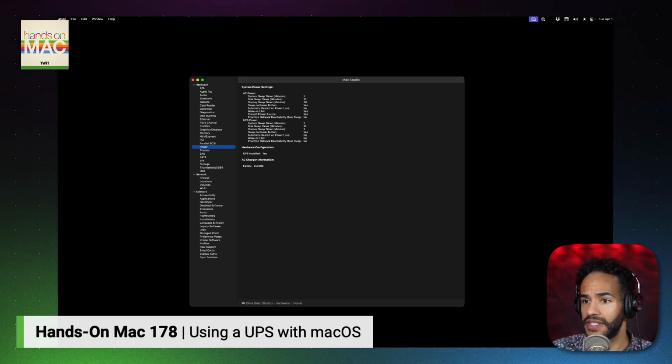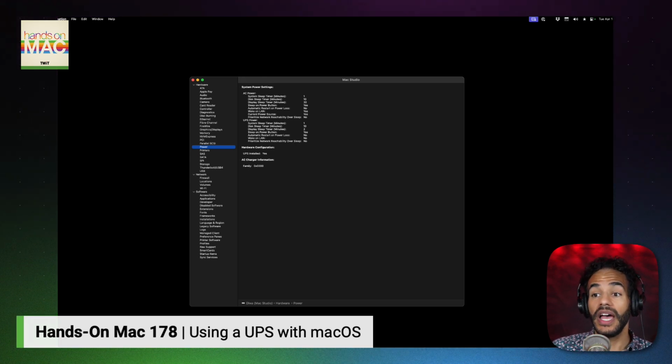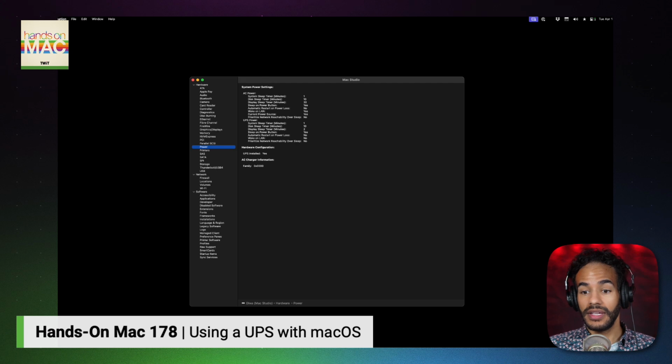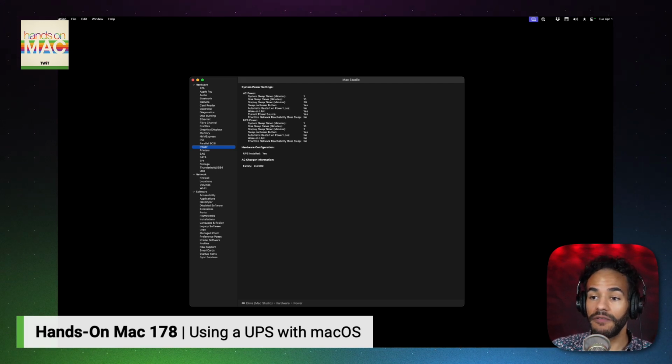It has some of the same information: display sleep timer, sleep on power button, automatic restart on power loss, wake on LAN. Basically, if this machine, the Mac Studio, is running on UPS power instead of AC power, what is it able to do? What is it allowed to do for those settings? And then under hardware configuration, I can also see that it has an option that says UPS installed. Mine says yes. If you have a UPS installed and you check the system information utility and UPS installed says no, then you know you've got an issue.